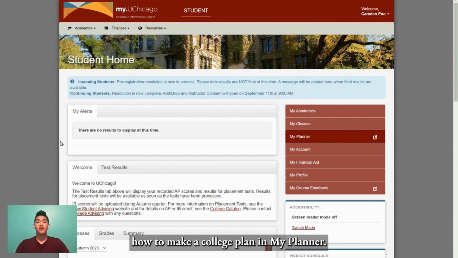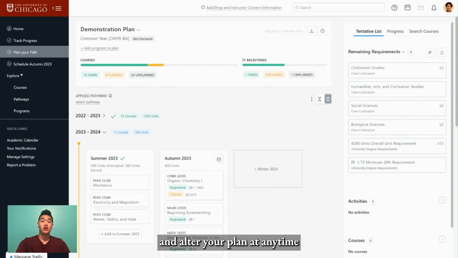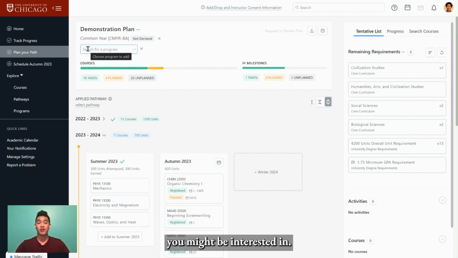The first thing I'm going to do is link to My Chicago, and once here, go to the right side of the page and click on My Planner. This will lead you to a new page, Stellic, where you can see and alter your plan at any time by going to Plan Your Path on the left side. Select Add Program to Plan to add any major or minor you might be interested in.